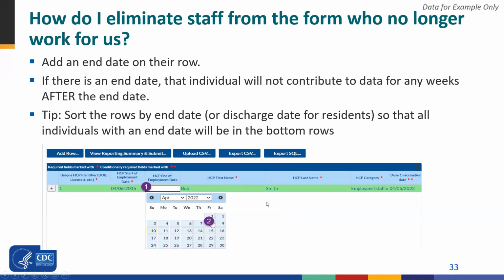And just as a follow-up to that, why do we want to enter an end date instead of removing their row entirely? Yeah, that's an important point. The reason that we want to enter an end date instead of completely removing the row is because we want this information to be accurate over time. So for example, this person worked in the facility, let's say from 4/6 to April 8th, 2022. So they worked there for a long time.